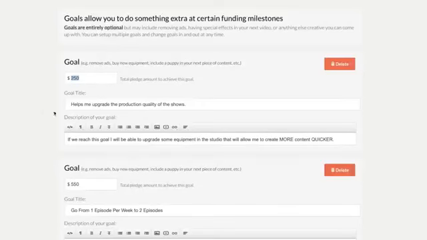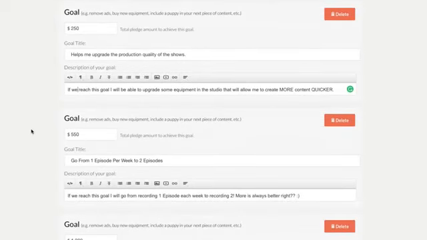So make the goals obtainable and then you'll give the goal a title. So basically this goal for me is going to help me upgrade the production quality of the shows and then describe what that goal is. So I say, if we reach this goal, I'll be able to upgrade some equipment in the studio that will allow me to create more content quicker. So let them know what that goal is about. And then normally you want to create anywhere from 3 to 5 goals. The sweet spot, I believe, is probably 4.